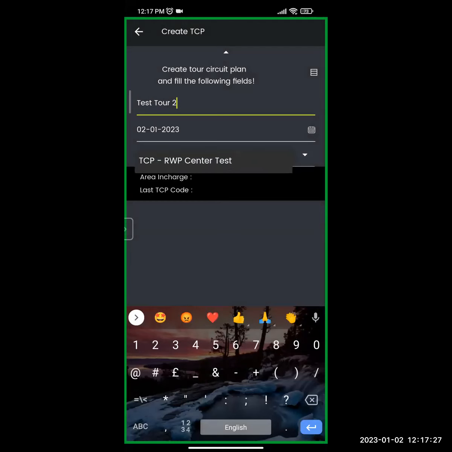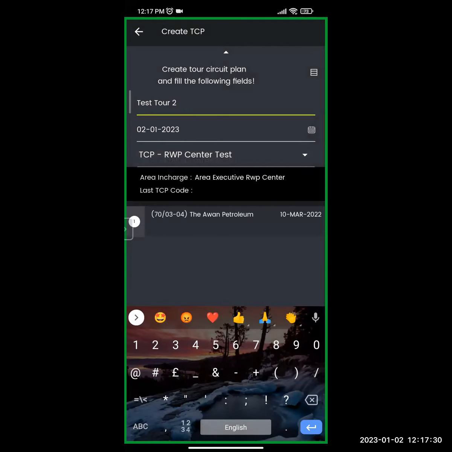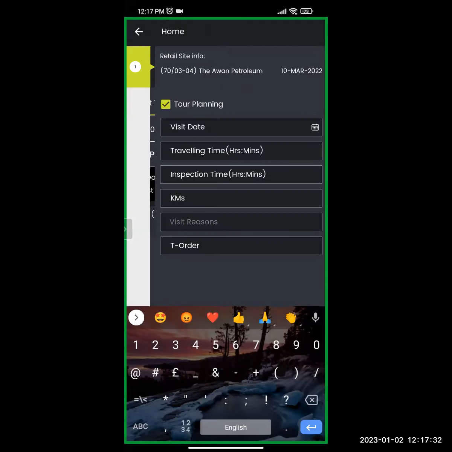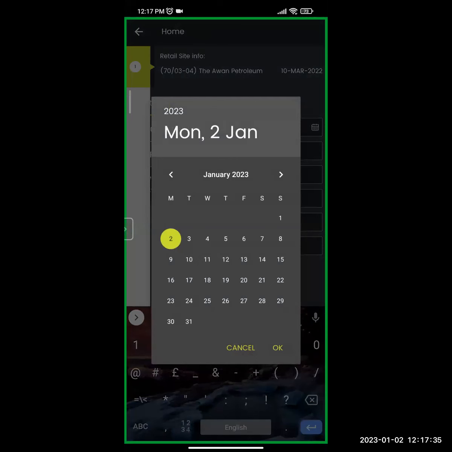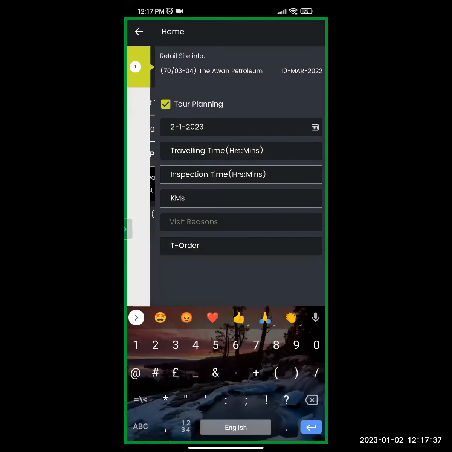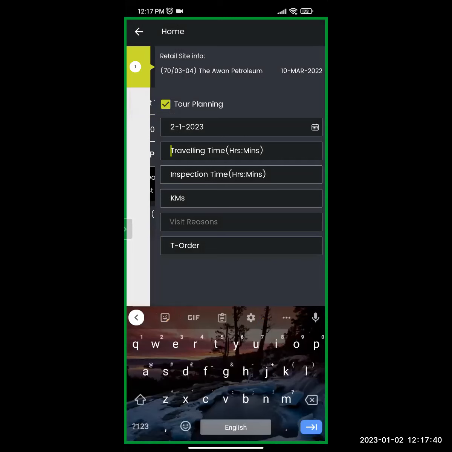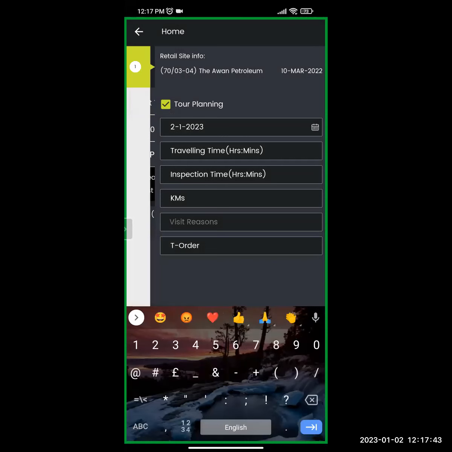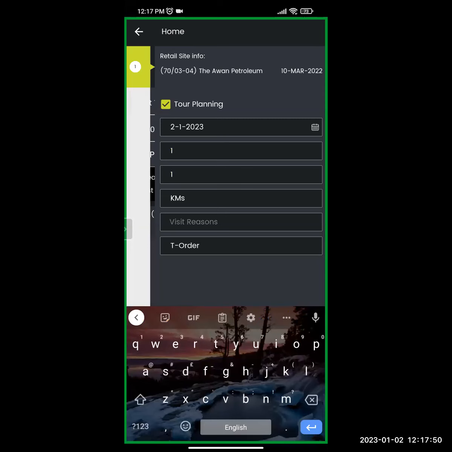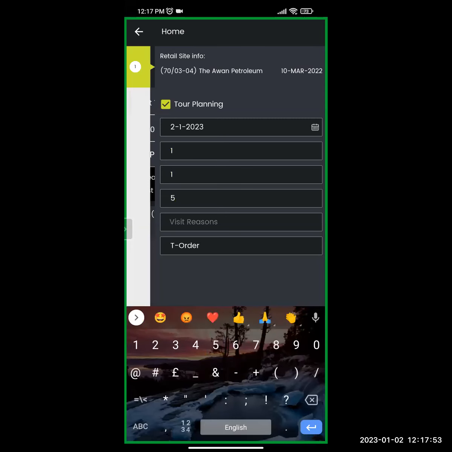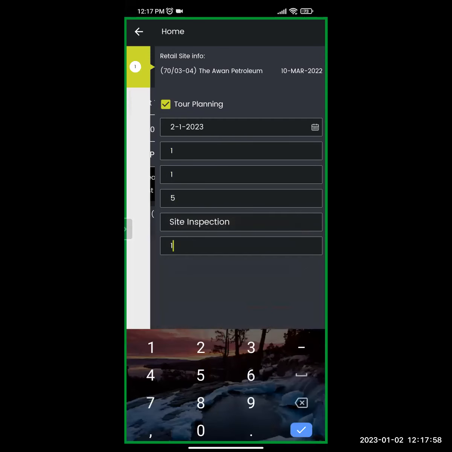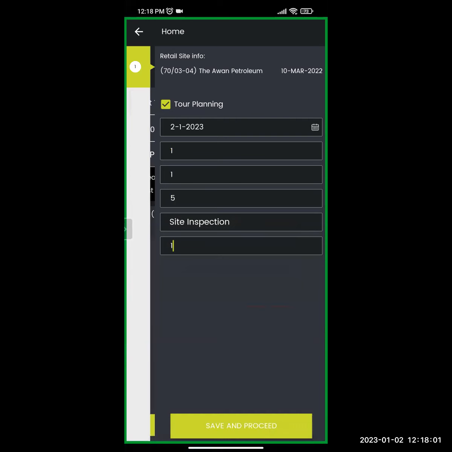I will select the relevant area. Area-wise sites are defined. So in that area, this particular site is given, already configured by the backend. I will give the date of planning. This is basically the planning part. I will give the traveling time. We'll give it 1 hour of inspection time, approximately. We'll give it somewhat 5 kilometers, the visit reason, and in which order it is performed, the site inspection. These could be multiple. We are just taking one as an example.